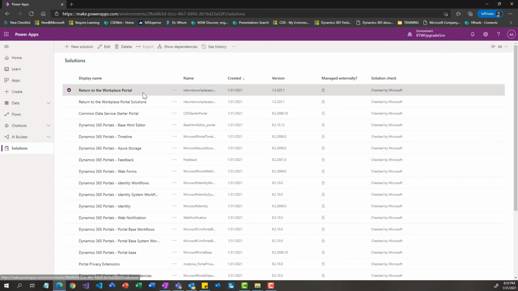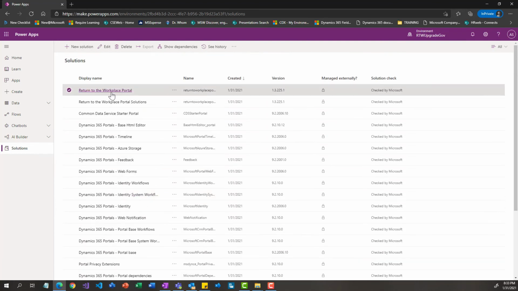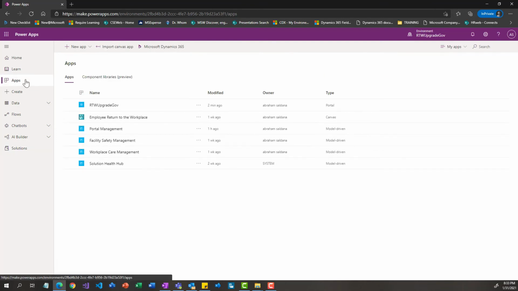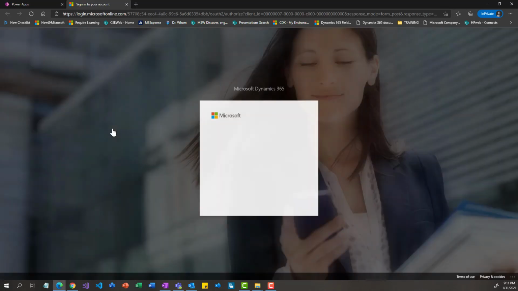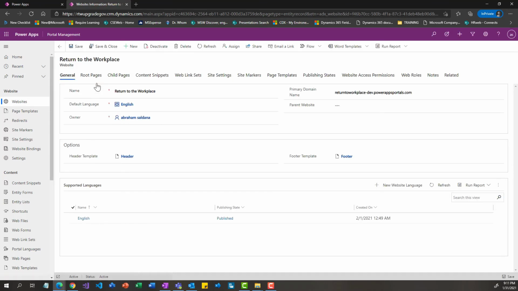And many of the portal solutions that came in from the portal configuration, and then also from the Return to Workplace portal. But again, we go to the applications, and we're going to look for portal management. And the first thing that we're going to do on the portal management, we're going to be selecting websites, and we're going to validate that we have on the website the URL for the portal, the one that we initially created. So this is the first thing that we're going to do here on the primary domain name. We put the portal name, there it is, save and close.